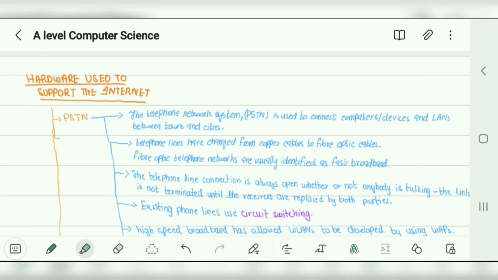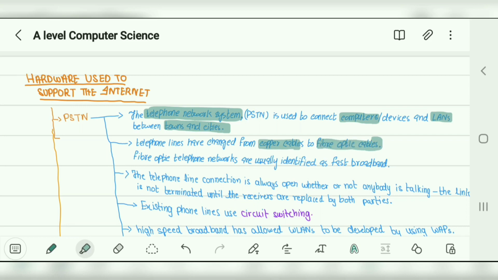PSTN. What is PSTN? PSTN is the telephone network system. It is used to connect computers, devices, and LANs between towns and cities. Telephone lines have changed from copper cables to fiber optic cables. It becomes so fast over time.